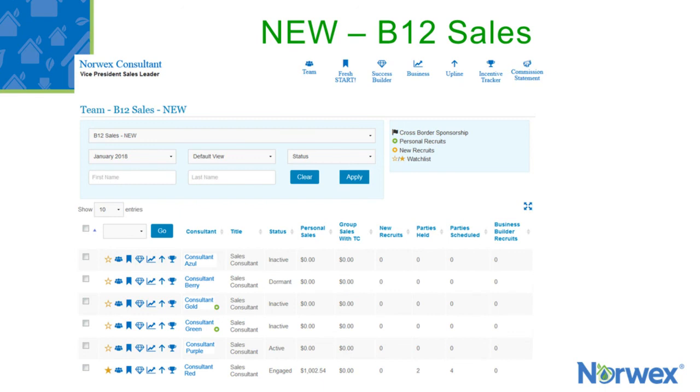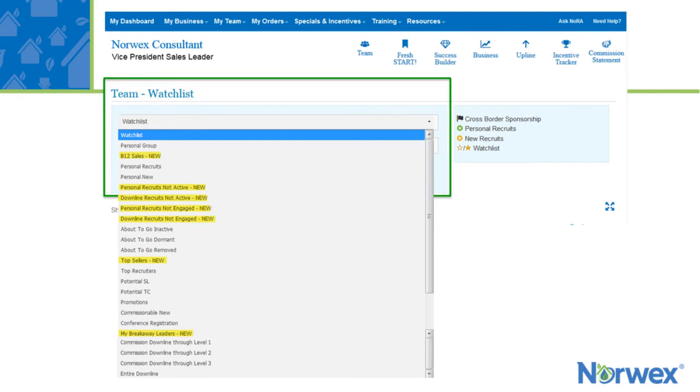Oh, I see what they're saying. Does that make sense, everybody? So if you click that arrow, you can choose, like I choose personal group a lot, or personal recruits. And then you can put them on your watch list. Or you can even go to conditional downline level 1, conditional downline level 2.